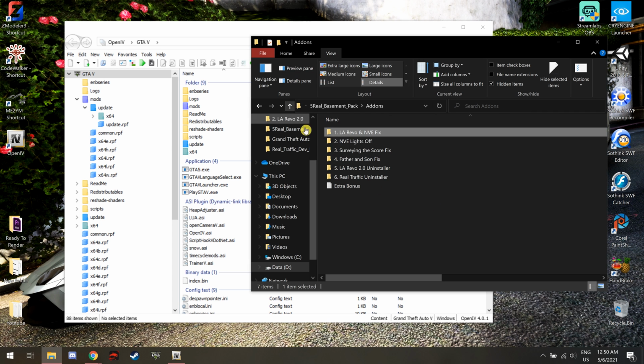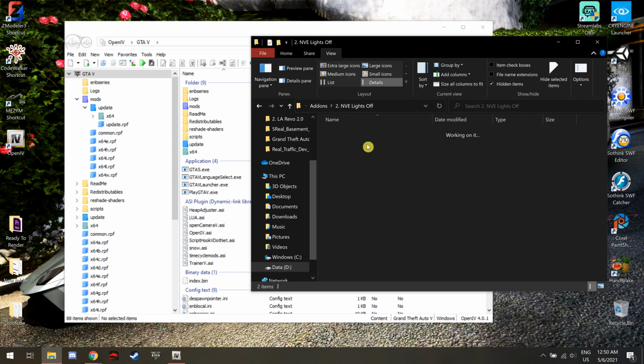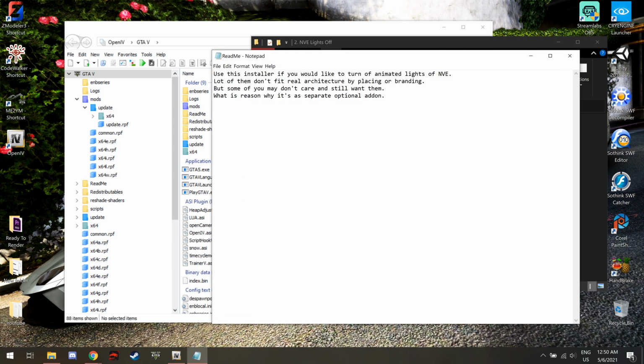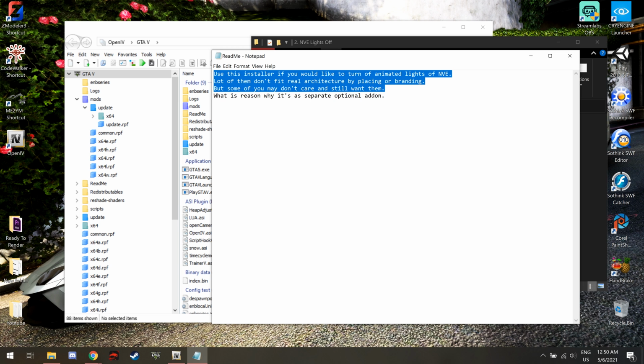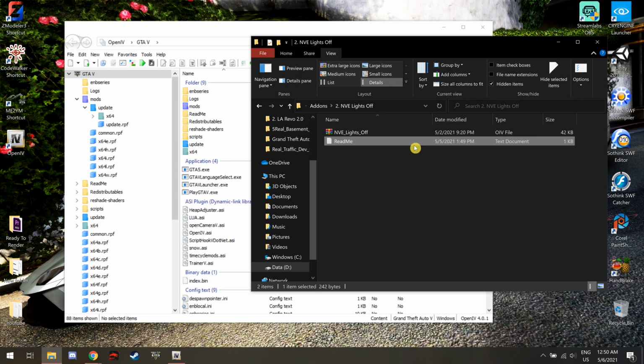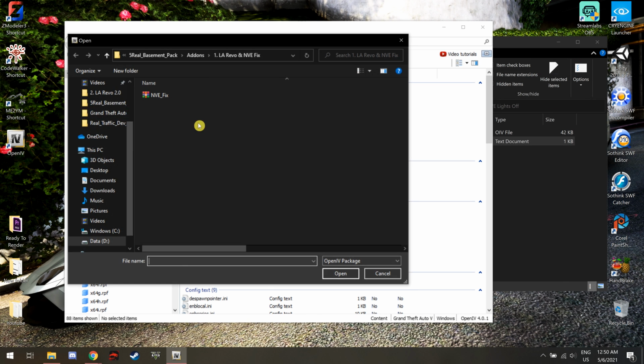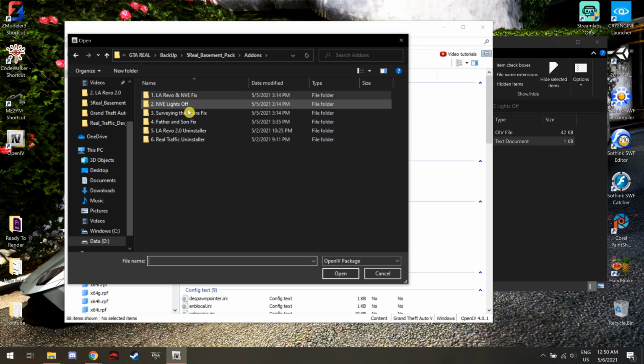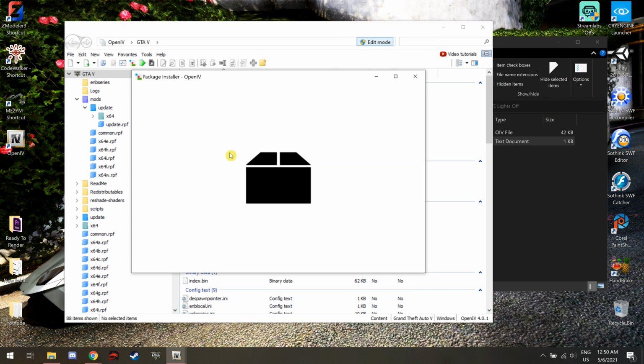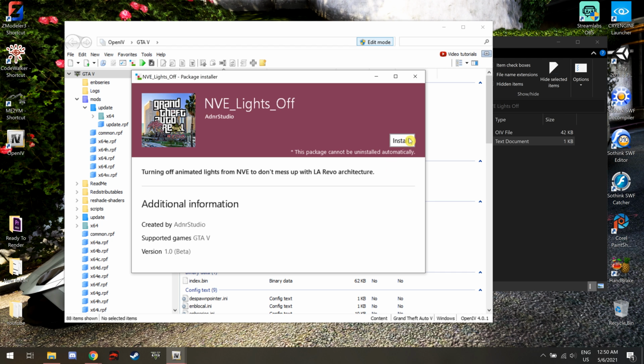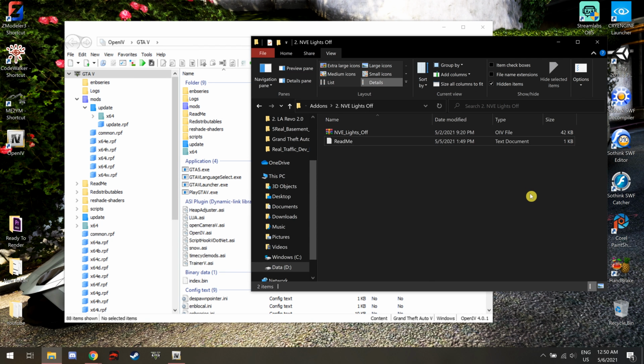The next add-on for NVE users is NVE Lights Off. This will turn off all animated lights added by NVE, because they are made for the original game and don't fit real-life brands. But you may like them anyway, so it's up to you whether you turn them off with this installer or keep them on. I don't install it, to show you a compatibility issue example of why I don't use them. These 2 fixes can be installed before or after installing other files, it doesn't matter.